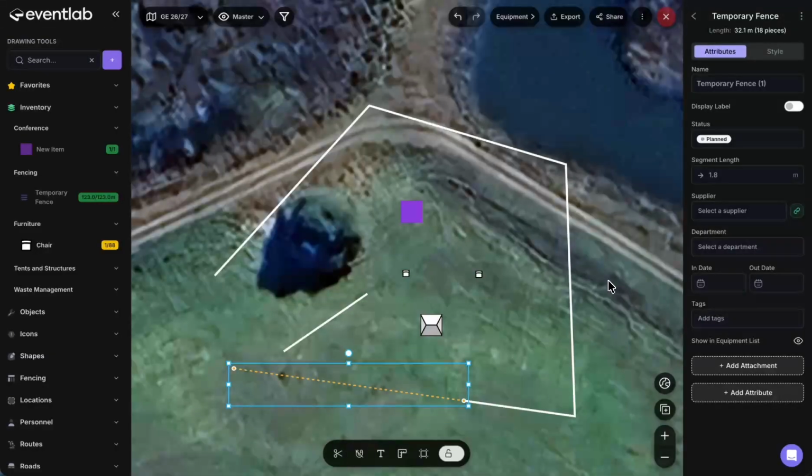In summary, by connecting your inventory directly to your maps, EventLab gives you visibility not just of where equipment is located, but also what is available, allocated, leased, damaged, or in use. This helps to reduce equipment shortages, improve planning accuracy, and ensure your team is always working with up-to-date inventory information.